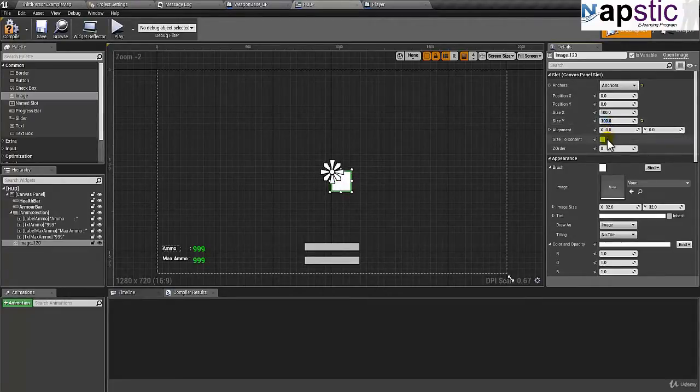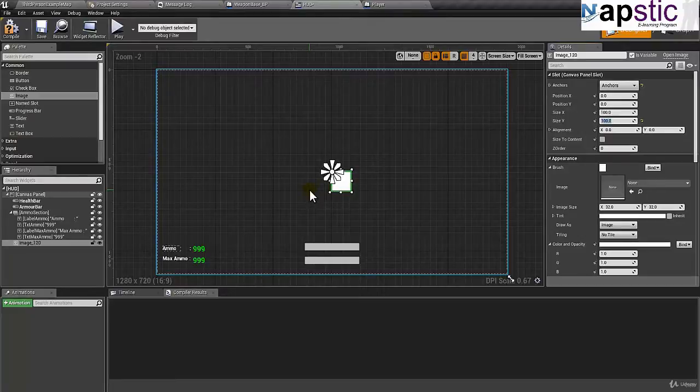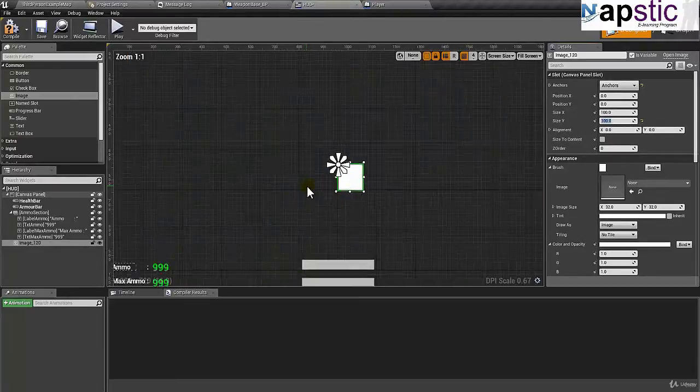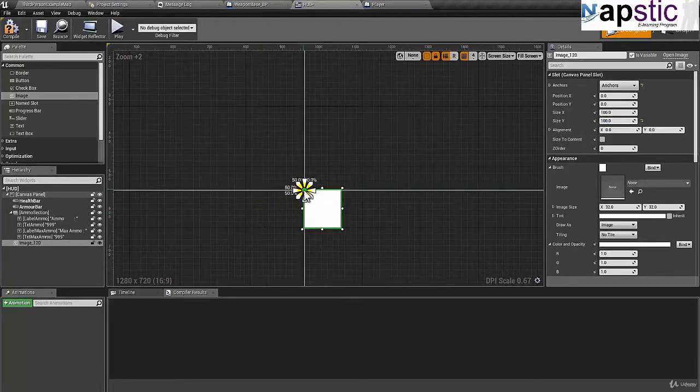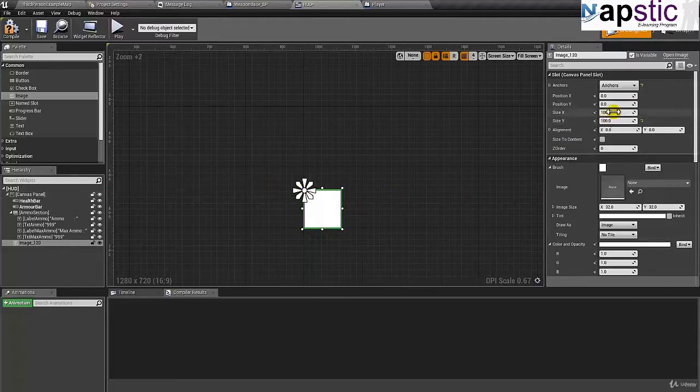Or you can also say size to content, and whatever image you add in, it's going to size it accordingly. Now, of course, it's not sitting in the center because the anchor point is always the top left. Since it's 100 by 100, you can either say alignment 0.5 and 0.5, and that will make it go in the center. Or if you don't want to mess around with the alignment, you can take the position X and Y and say -50 and -50. That will make it sit right in the middle.